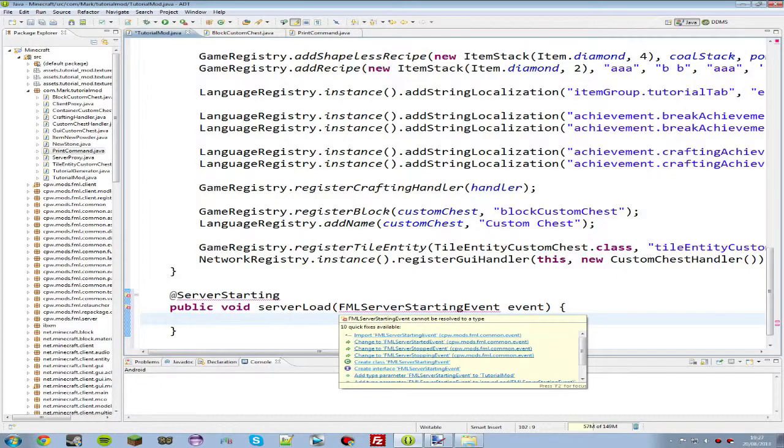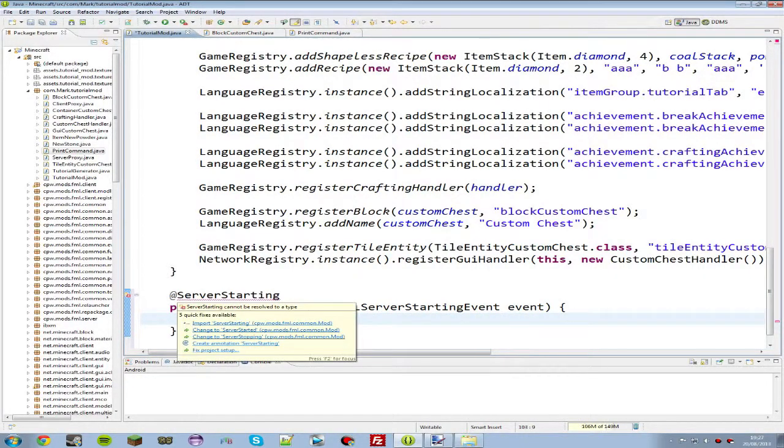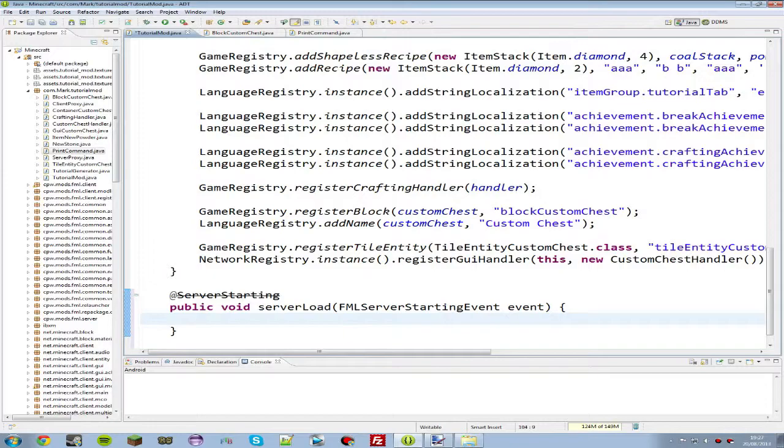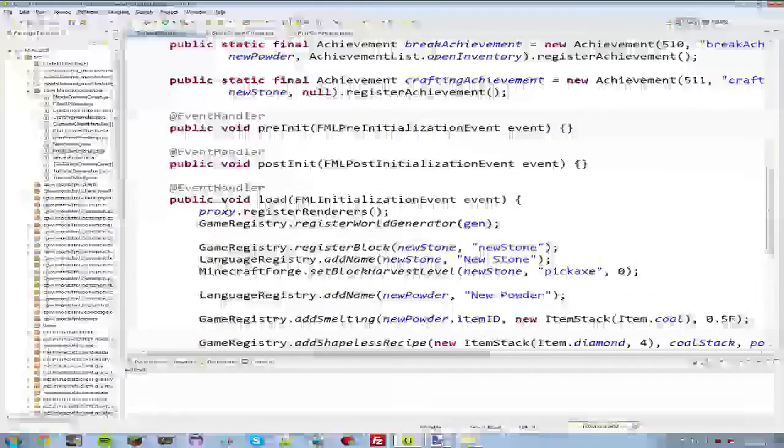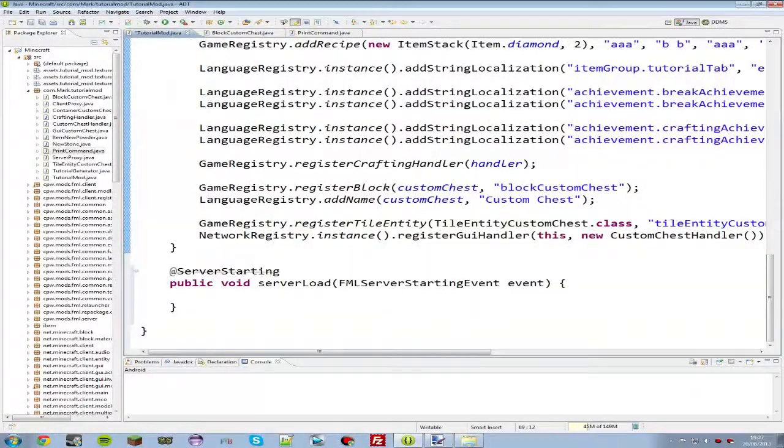And I need to import that. And probably need to import that as well, and it'll cross it out, saying to use the event handler instead. Actually, it might only want you to do that. That'll be a little test for the end of the video.